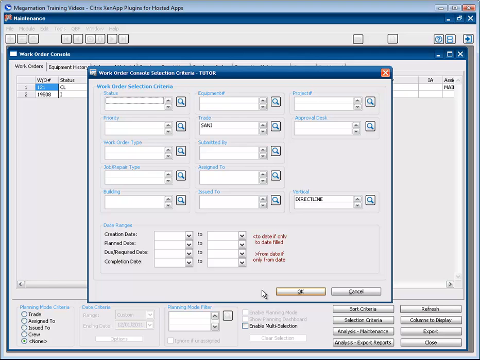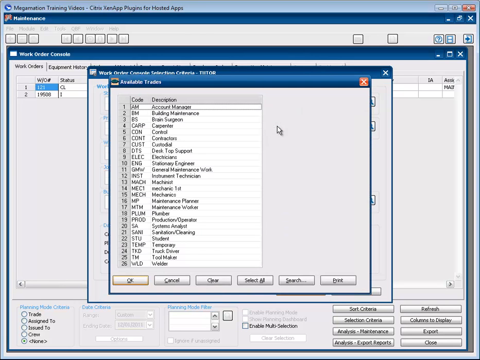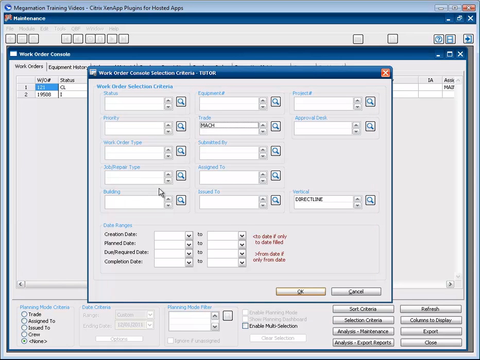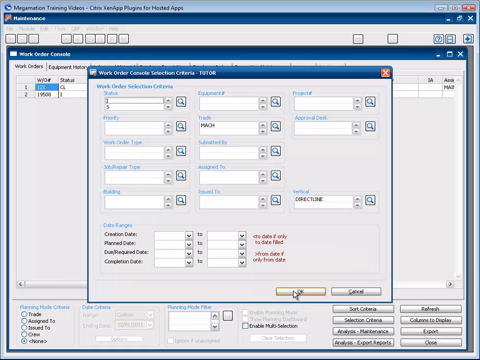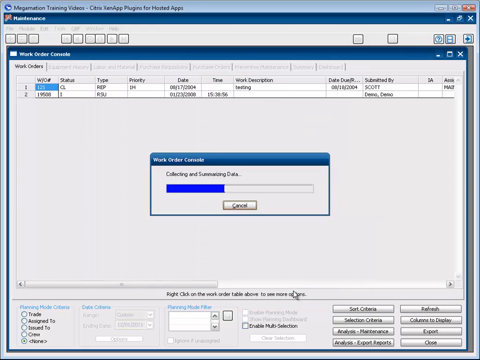For example, filter by trade by clicking the magnifying button next to trade and choosing from the list of available trade codes. Also, it is a good idea to filter by status to show only open work orders to avoid displaying a lot of closed work orders that cannot be edited. Once criteria are set for filtering, click OK. The console display will update accordingly.